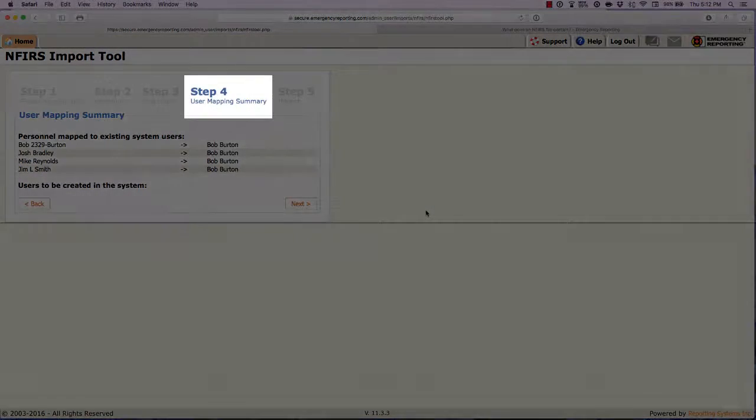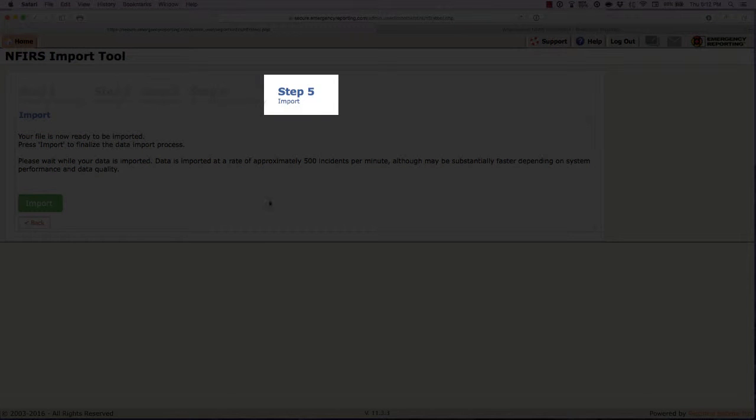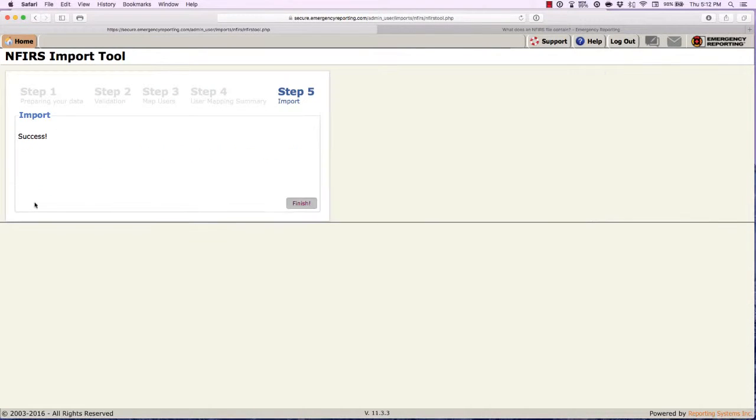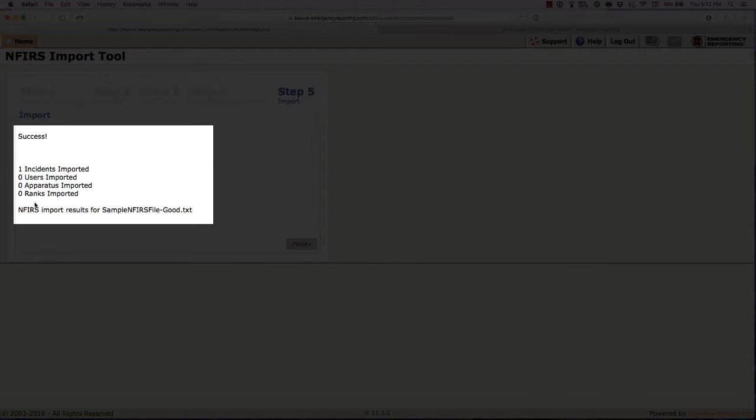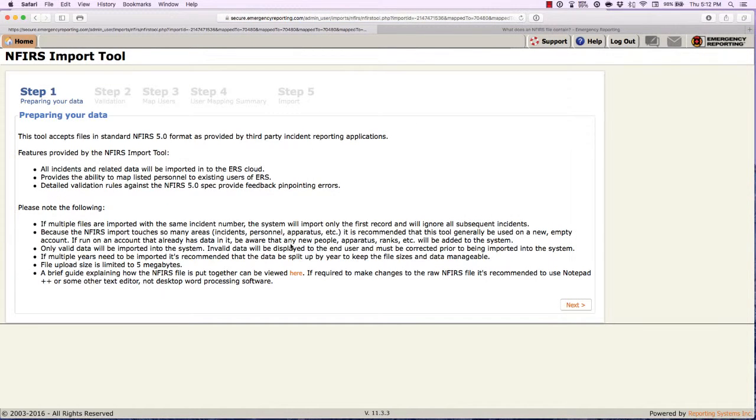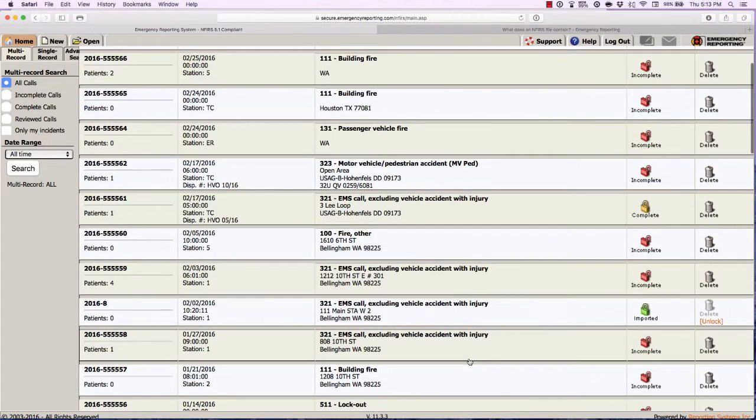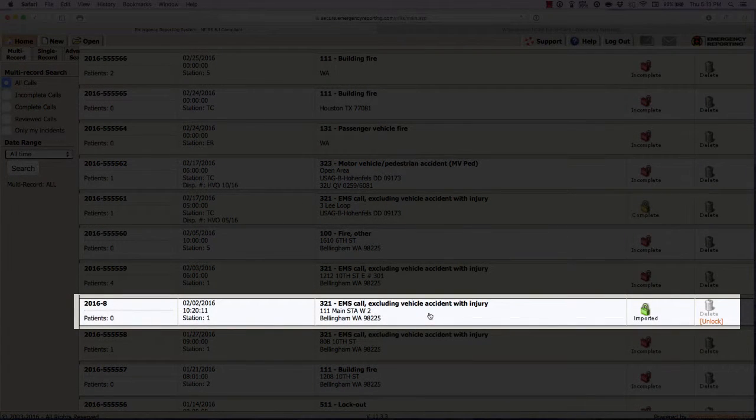At step 4, you'll receive confirmation of the users that the system mapped. Moving to step 5, simply click Import, and you'll receive a summary of the items imported into your system. Click Finish, and then from here you can navigate to your Incidents module to view your imported incidents. The system treats imported incidents like reviewed incidents by showing them with a green lock, but instead of reviewed, it'll say imported underneath the lock.